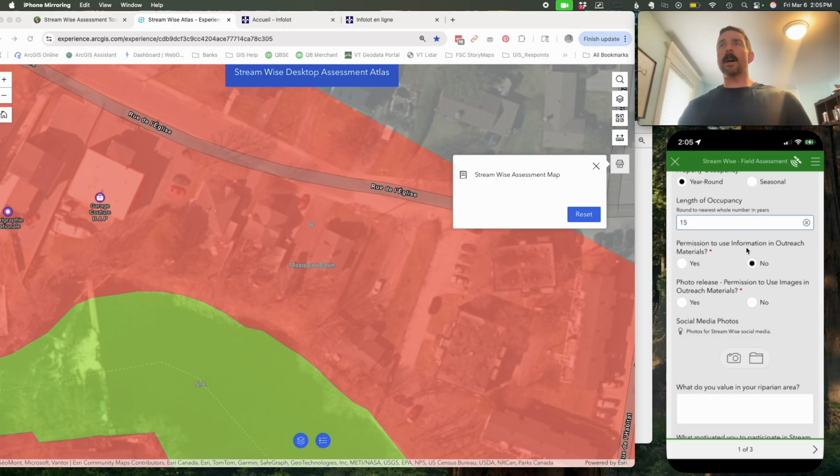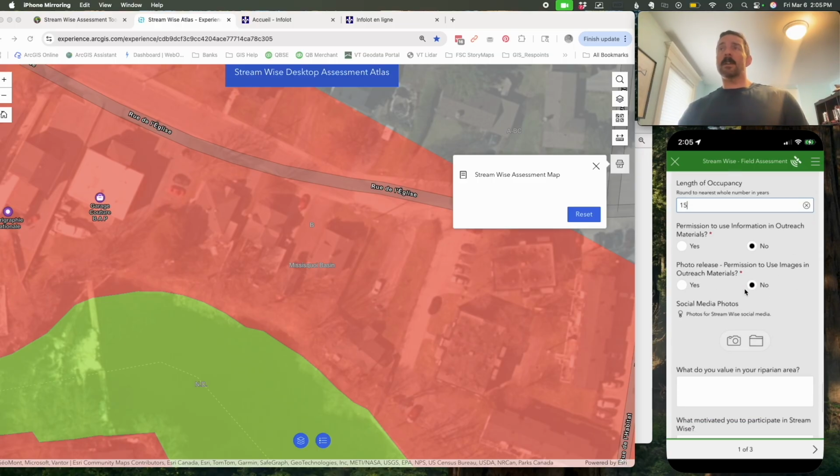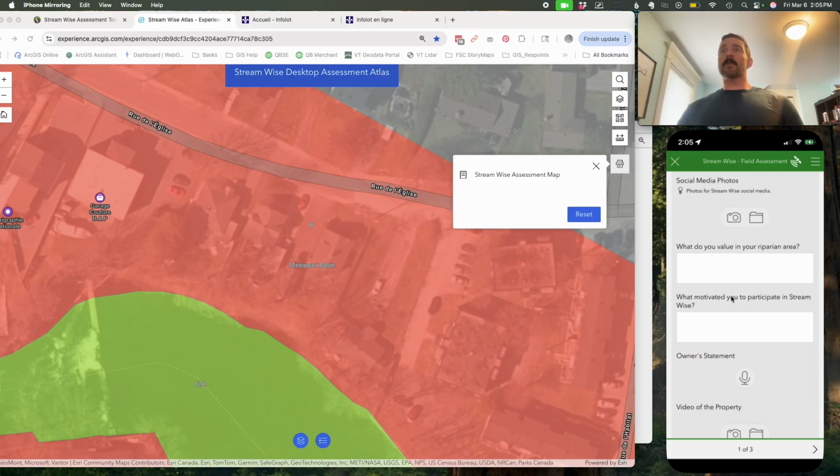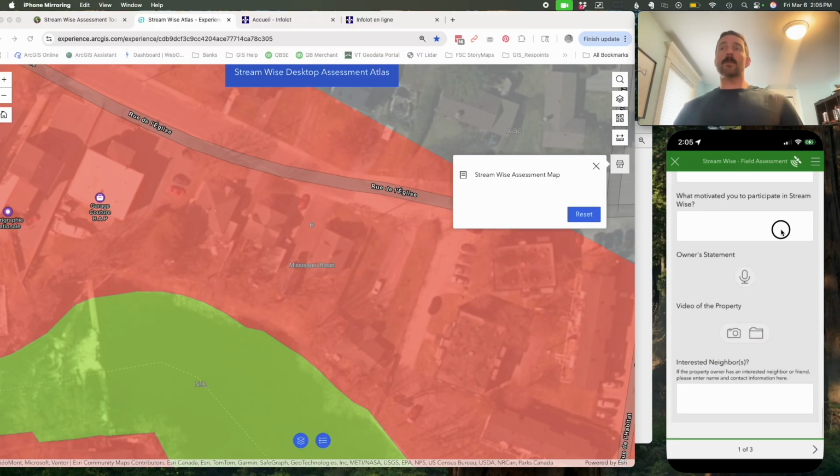Gilles is a really private guy, so he's not going to agree to that, nor is he going to let us use photos. But if you do get permission, please do check the yes. That's super important for us. And then you can actually take photos here as well as gather information on what they value in their riparian area, what motivated them to participate in Streamwise, and also the interested neighbors is really important. So we can kind of figure that out and contact them if and when necessary.